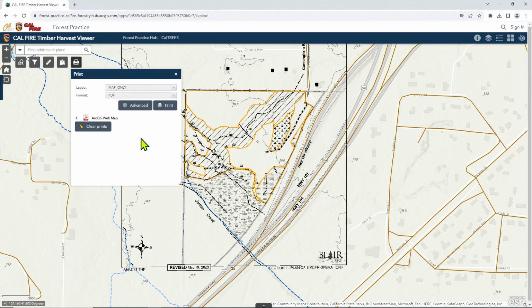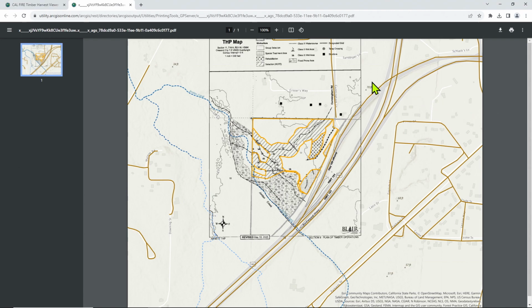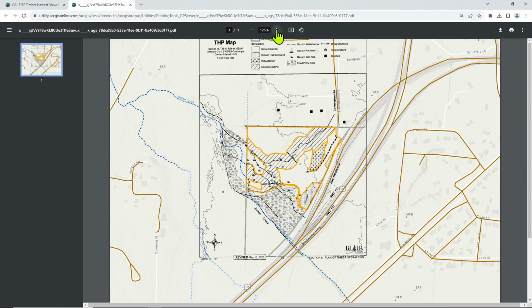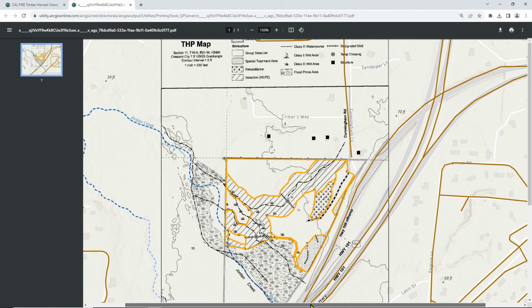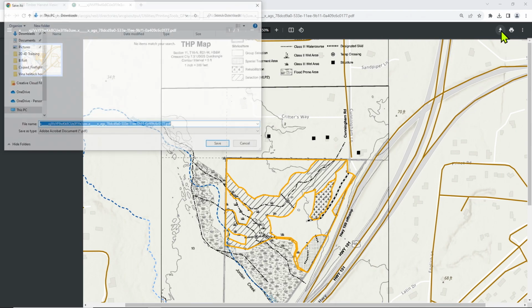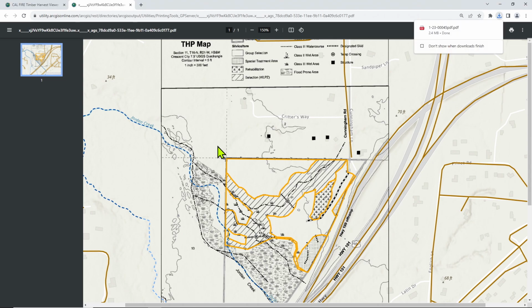Once the PDF has been created, select it to open it in a new tab on your browser. Zoom in and pan around to ensure both the extent and level of detail are what you need. Download to your computer and name it appropriately. You now have a GeoPDF available for field use.